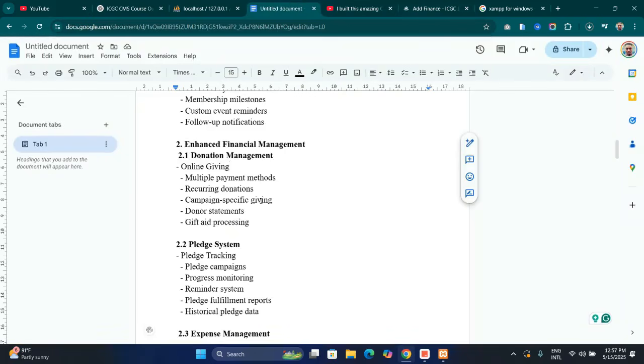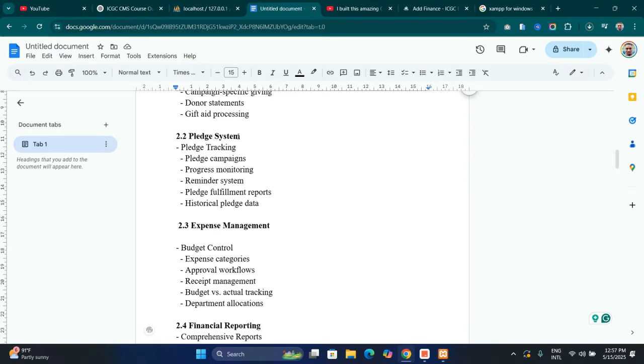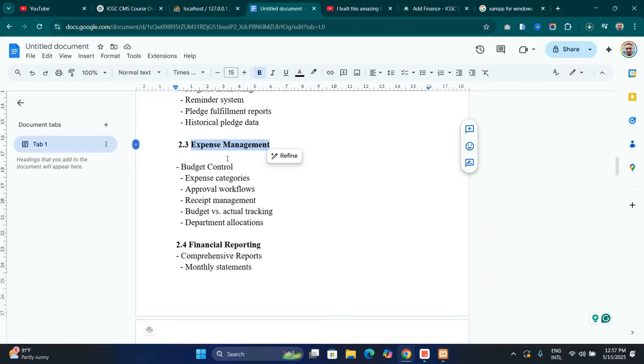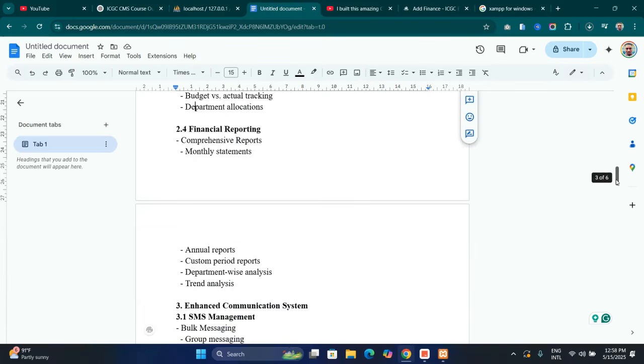We are going to keep all under finances, just to make it one. So this pledge system is all going to be under the finances. The expenses management, this is a breakdown of it. All these are going to be part of finances, where you see approved workflow, receipt management, budget versus actual tracking, and the departmental allocation. We're going to see all these things under finances.